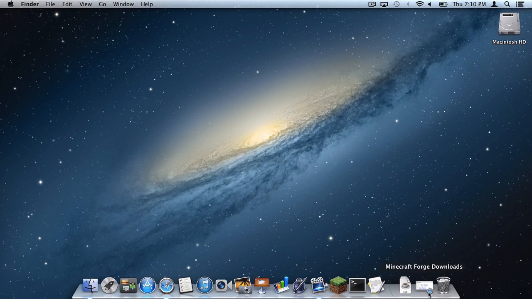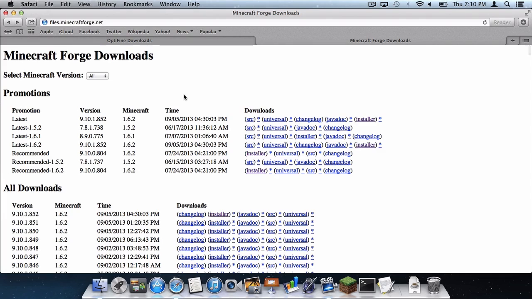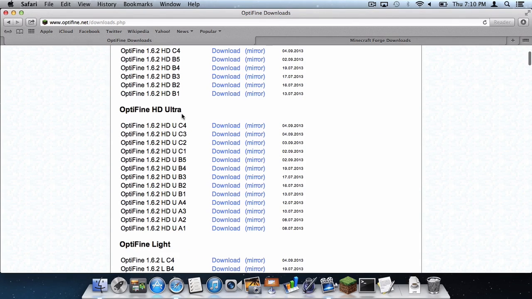And now the next thing I want you to do, click on the links I have left in the description below, one for the Forge downloads and the other for the OptiFine downloads. For OptiFine, make sure you go to OptiFine 1.6.2 HDU, whatever the most updated ultra one for 1.6.2 is. In this case, it's HDU C4. Click mirror and then it'll take you to the download page.